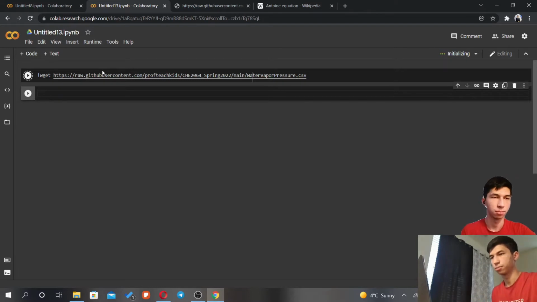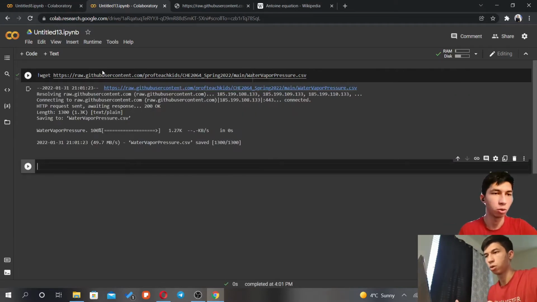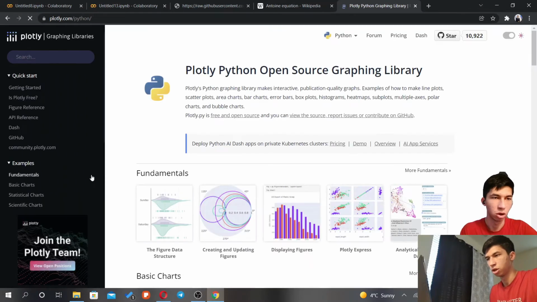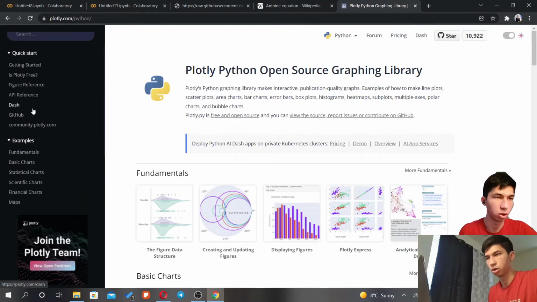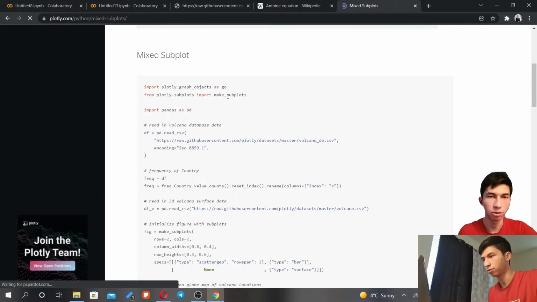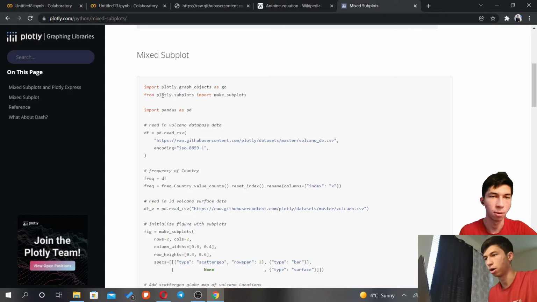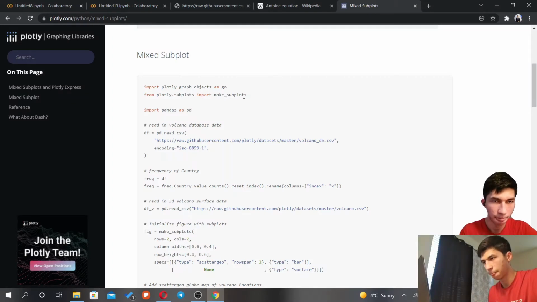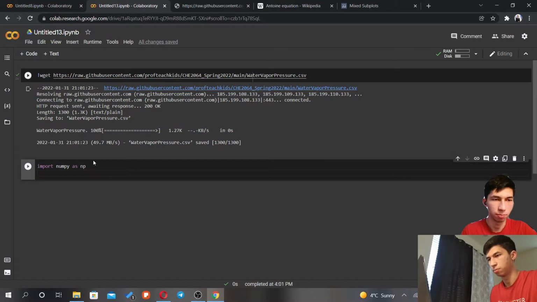As we will be working with the numbers, we will also have to import numpy to our collaboratory. So import numpy as np. And also we will have to plot our data. So for our plotting purposes, we will be using something called plotly. So this is a library. So we'll be using subplots. So we'll be using plotly subplots. So to do that, we'll have to import this to our collaboratory. So I'll just copy that and paste it here.